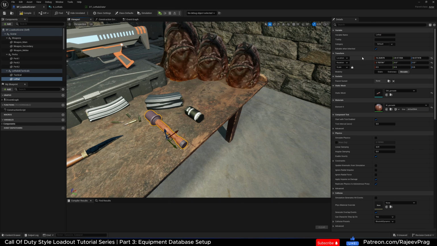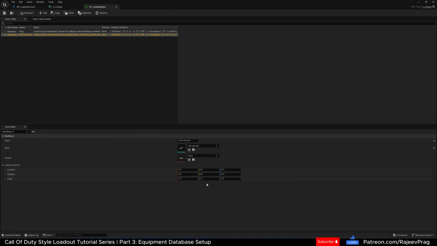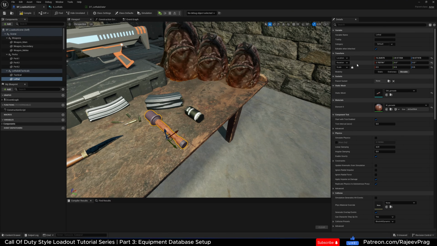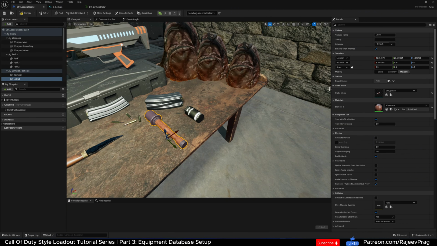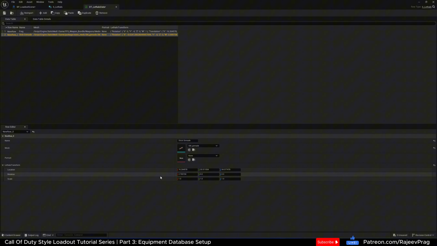So I'm going to now, again, shift right click to copy and then shift left click to paste. Same thing here, shift right click to copy the rotation, paste it here, and then shift right click to get the scale, shift left click to paste it here. That's it for our lethals.